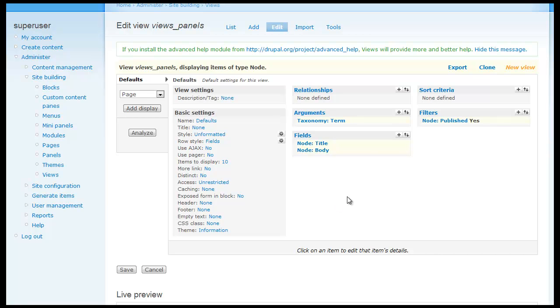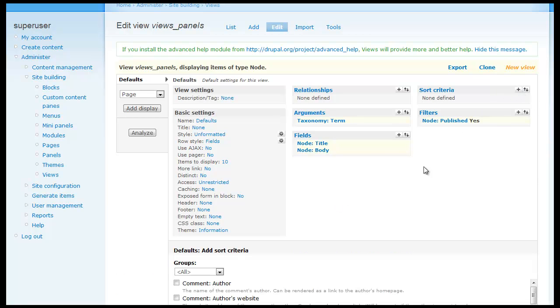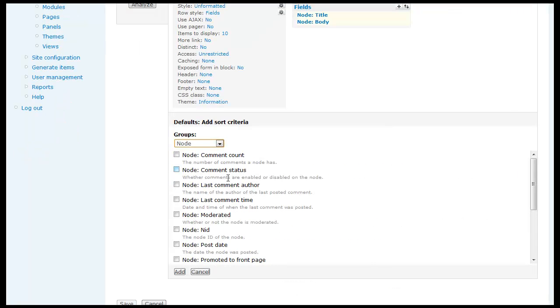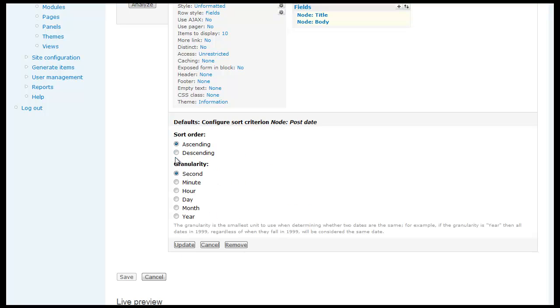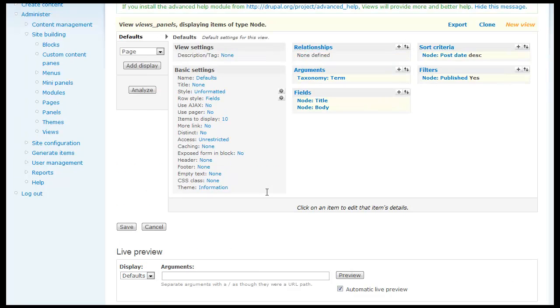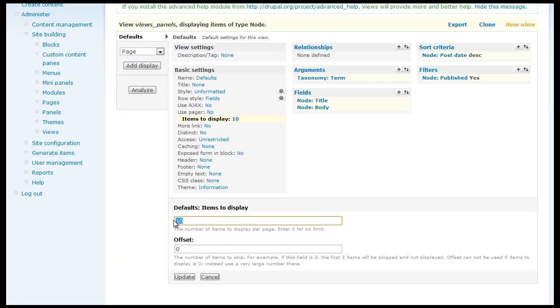We also want to set a default sort criteria on these to indicate that we want to see nodes based upon their publish date, showing the newest content first and then the older content further on down the page. So we'll do a sort criteria of the post date. We'll also limit the number of items to display to no more than 5.